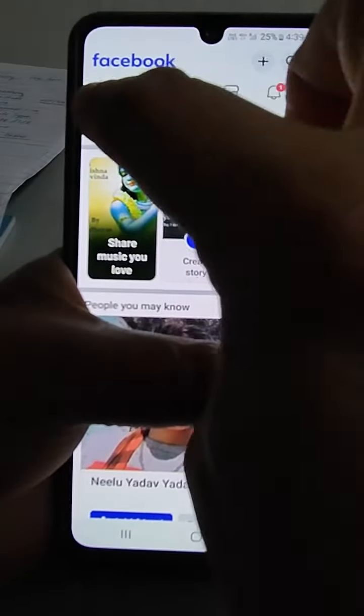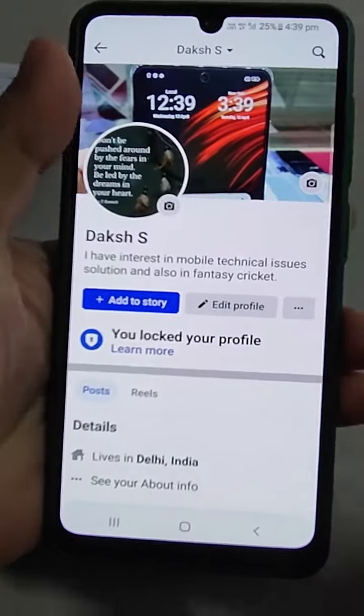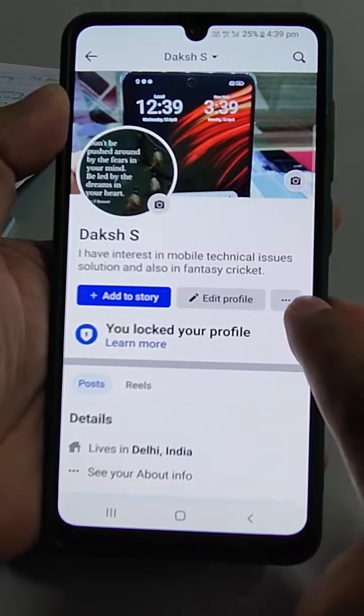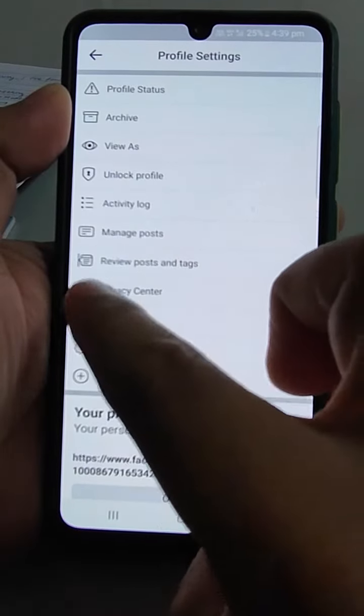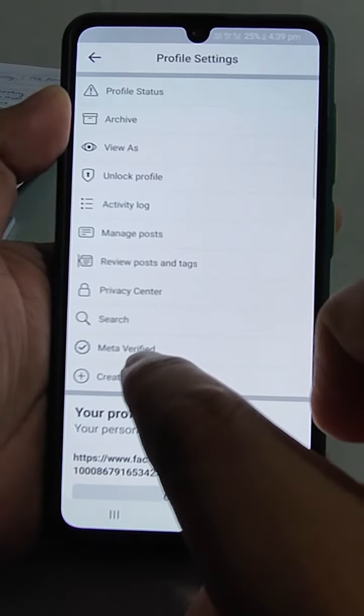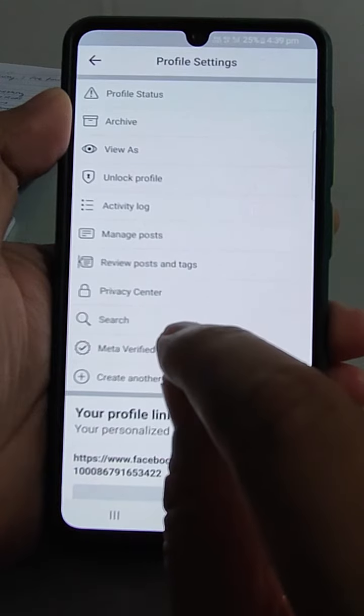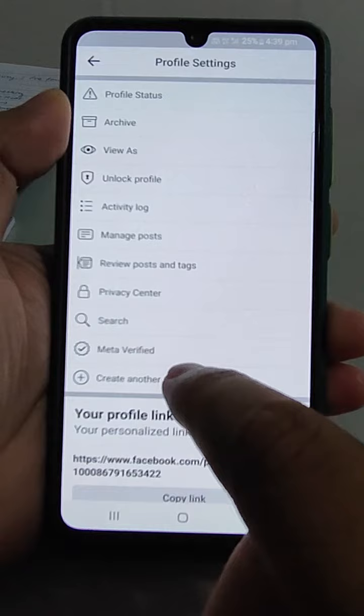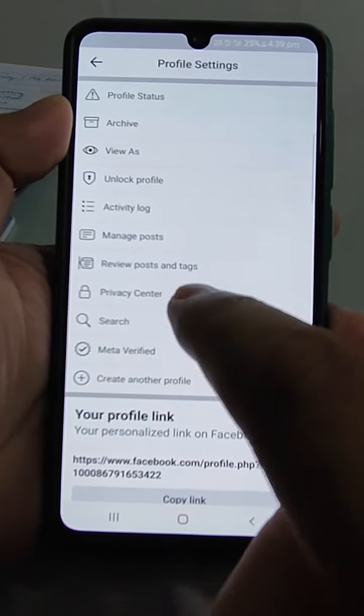So just go to Facebook. Now here, tap on here. See, the profile is locked. Just tap on three dots. Here you will not see anything. Here you have to see turn on professional mode. Here it is not coming. Why it is not coming, I am going to tell you.